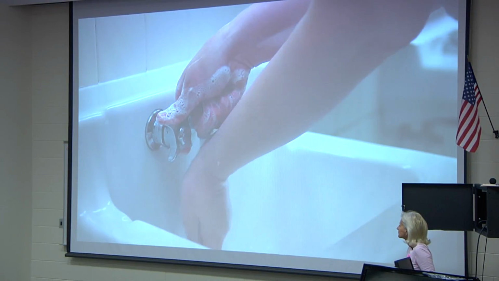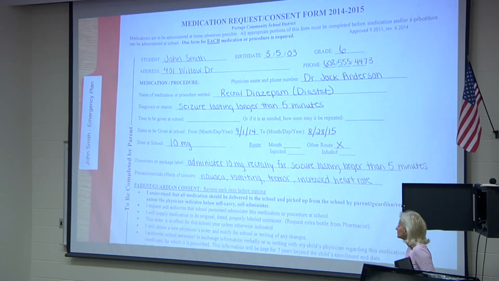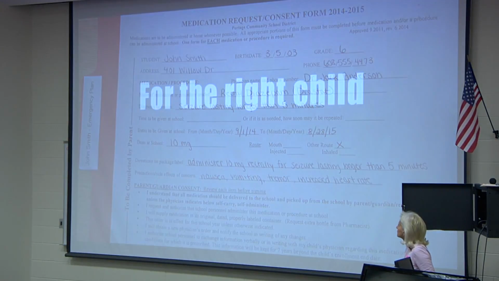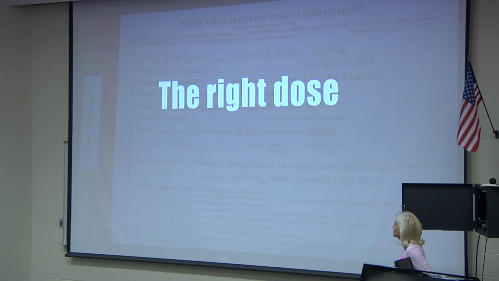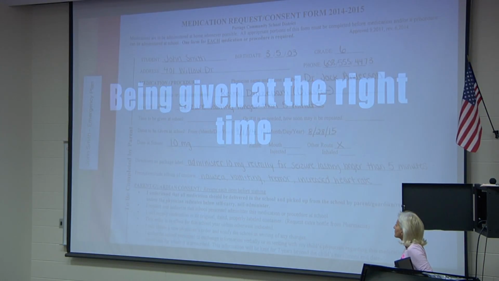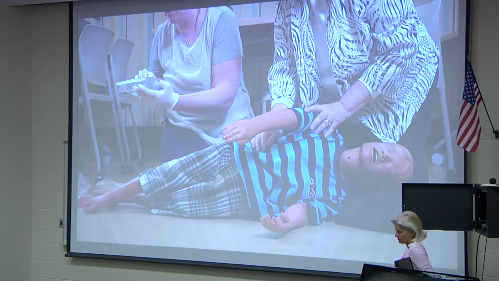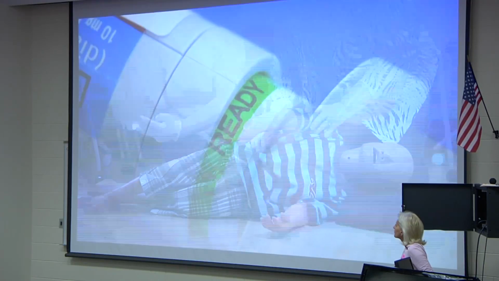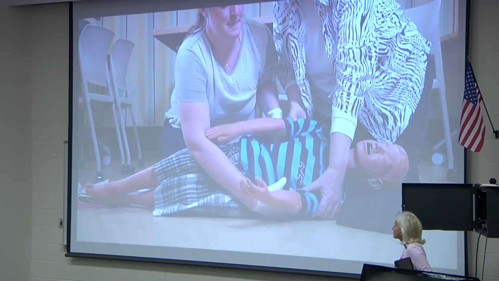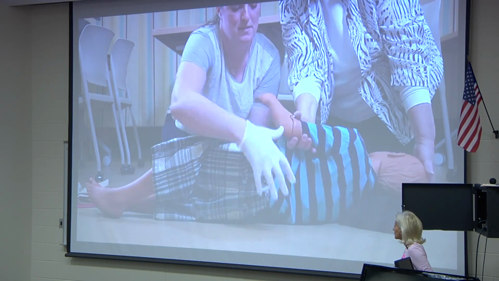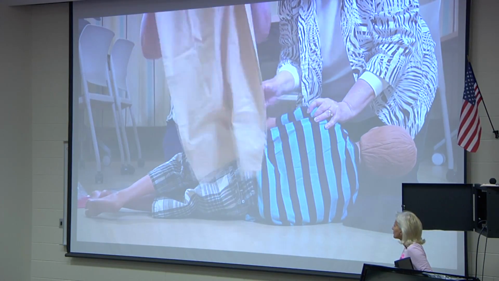Wash your hands if possible. Put on gloves. Recheck the medication kit and medical order to be sure it is for the right child, the right medication, the right dose, being given at the right time, and being given by the right route. Make sure the delivery device is in the ready mode. While providing the student with as much privacy as possible, remove clothing from buttocks and drape the buttocks with a blanket, pillowcase, or other barrier.